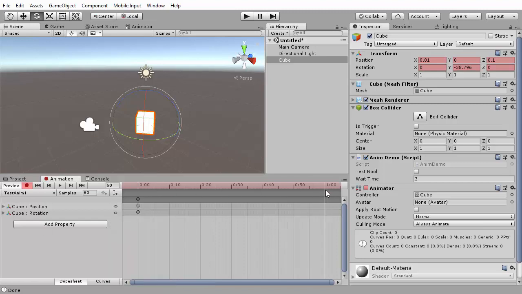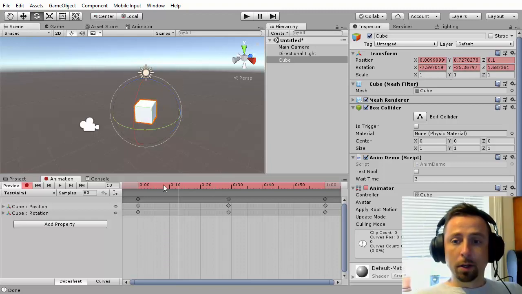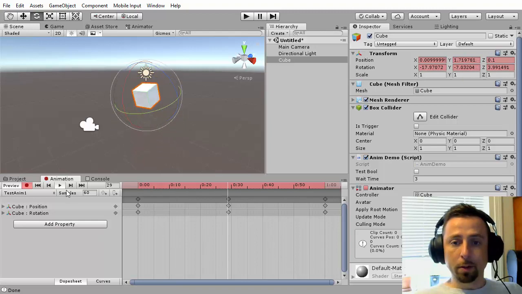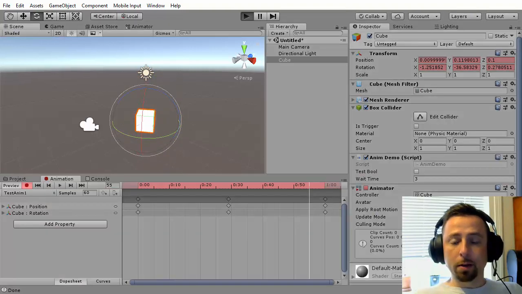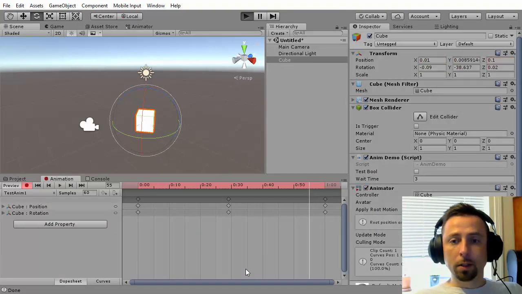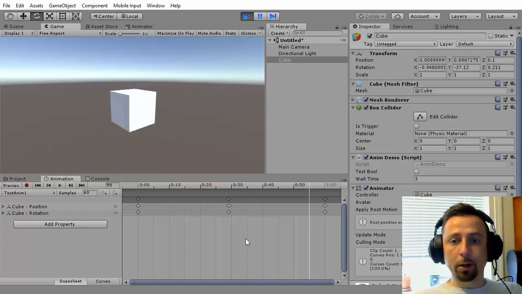Then later on in time, I will set some other values. Let's say I want this to loop. I'll set a keyframe at this point by clicking Add Keyframe and then making some changes. And I can scrub through this to see what happens. Pretty simple. If I press play, you'll see that the animation plays and loops.